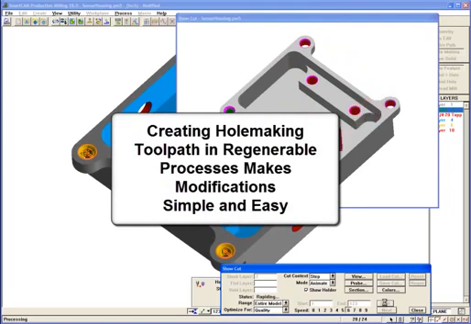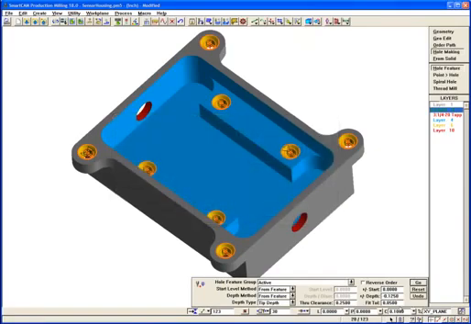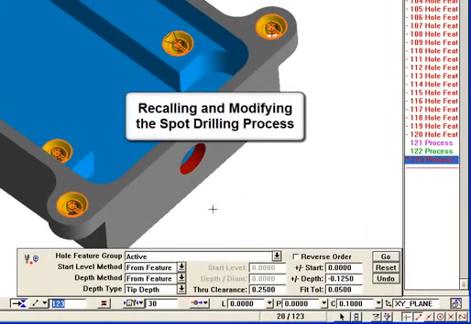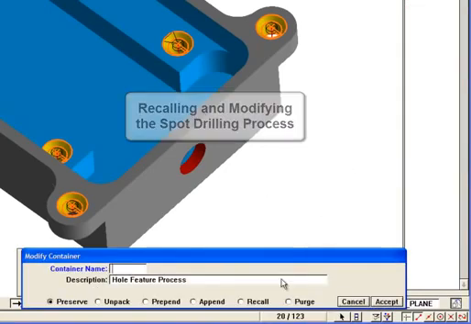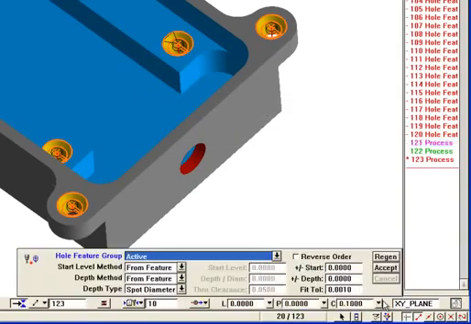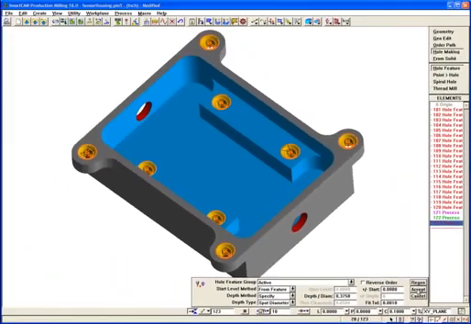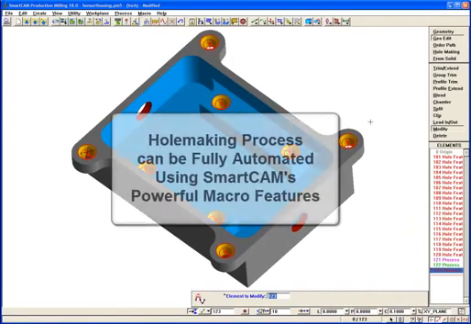By creating the hole-making toolpath using regenerable processes, modifications to the toolpath are very simple and easy. To demonstrate, let's change the diameter of the spot drilling toolpath. We recall the process and change the depth method to specify and enter a new diameter. Clicking Regen updates the toolpath with the new parameters.